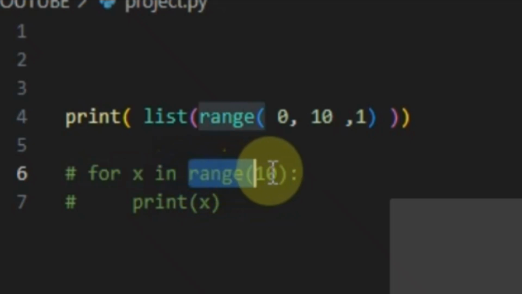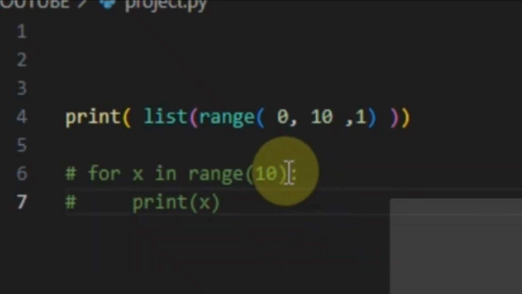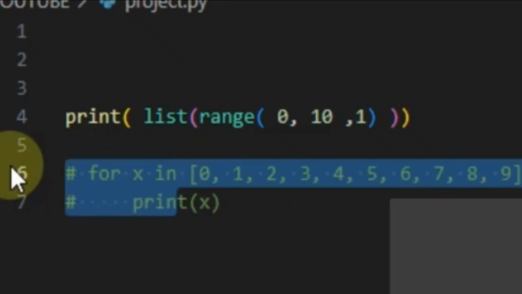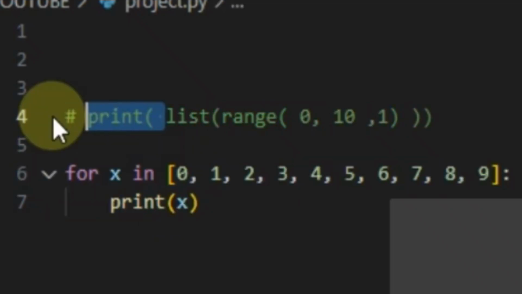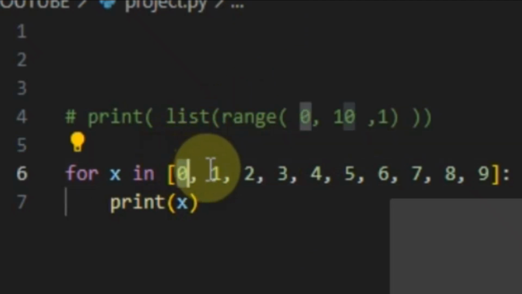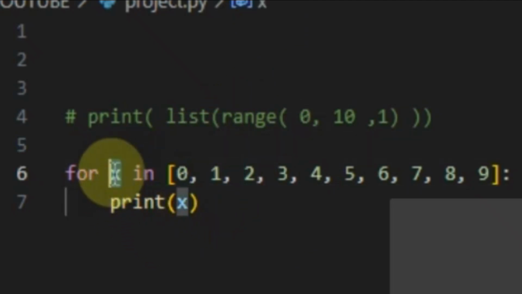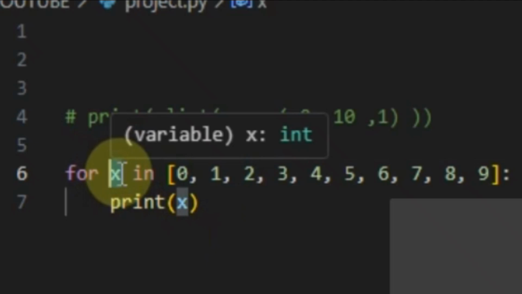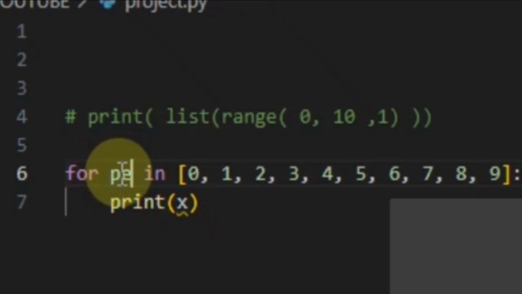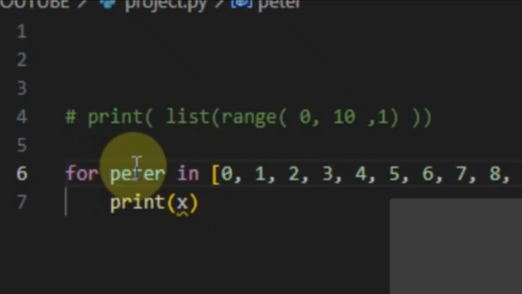So we can assume that inside here, this is what we'll be having. Let me copy this output. We can assume that inside there, this is what we'll be having. And remember what the for loop does: the for loop iterates through each element that is inside there, and each one is going to be stored in this x. Remember, this x is a variable. It can be of any value of your choice. I can say y, it can be Peter, it can be John, it can be anything.